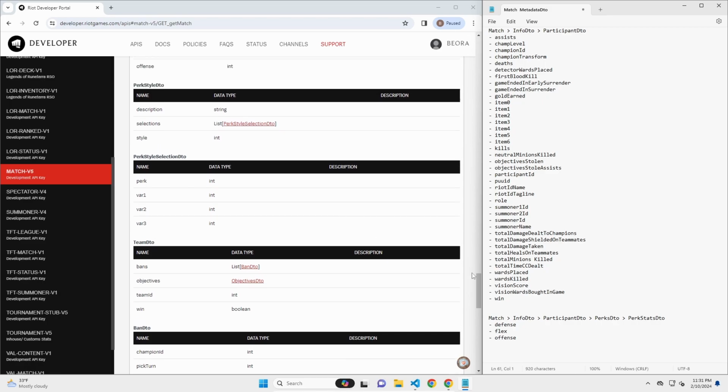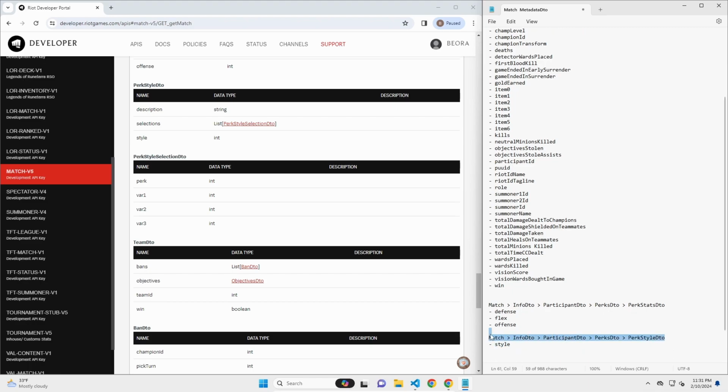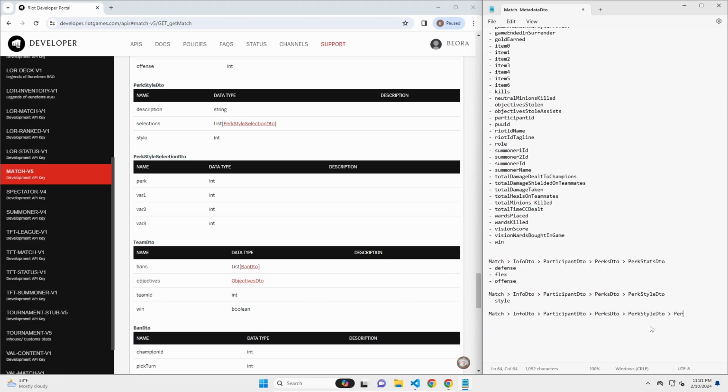And then I want perk style DTO. And from there I want just the style actually. And then I also would like the selections, perk style selection DTO. And I want perk, var 1, var 2, var 3.